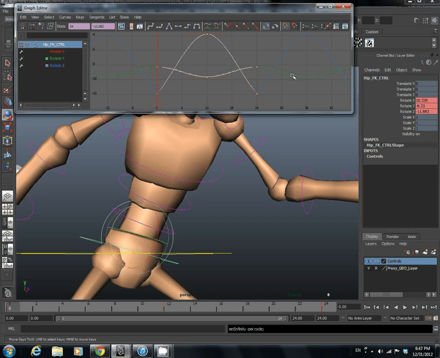Now here on the rotate Z, we have really sharp curves right here, and we don't want the really sharp curves. So select your key there, and then drag to select the brown handle. It'll turn yellow. Hold down the middle mouse key and move it to where it's a little more flat. Same thing for this side. And there we go. That's a good one. So now the curves on the hips are looking pretty good. And do the same exact thing for the rest of the torso.